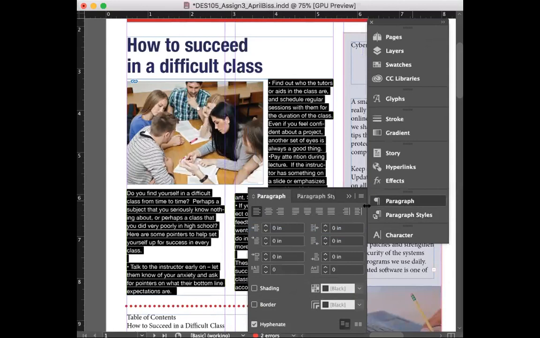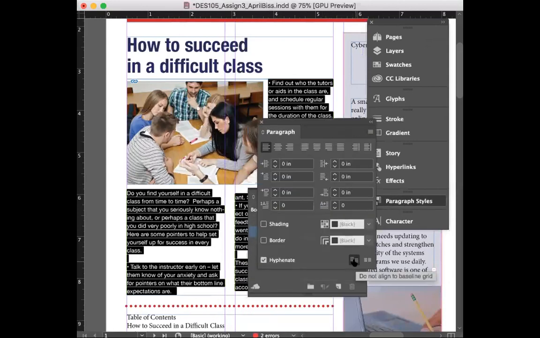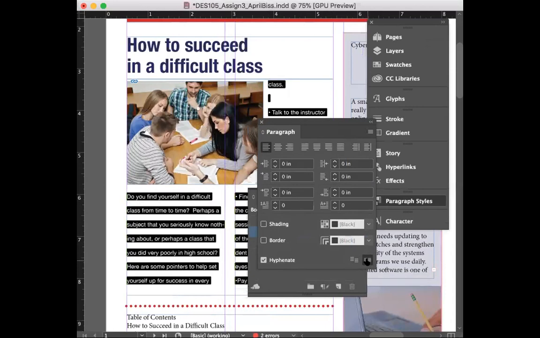Go to where it says paragraph, pull up your paragraph menu bar, and see at the very bottom of the paragraph bar, it has these two little buttons. One says do not align to baseline grid, one says align. So just click on align. We might have to change the baseline grid.